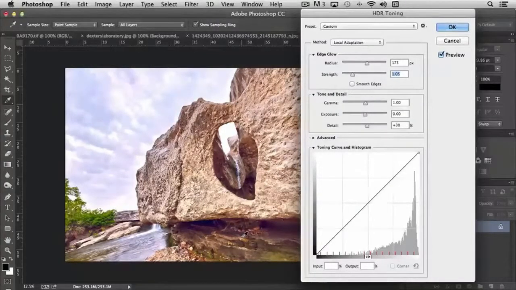This is kind of a cheat to mimic that effect, but in many cases, depending on your photograph, it can be very effective.